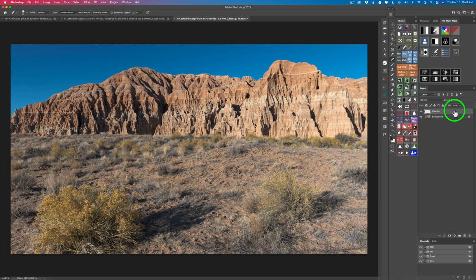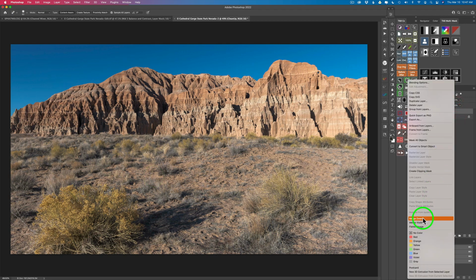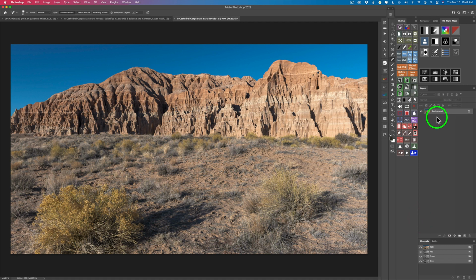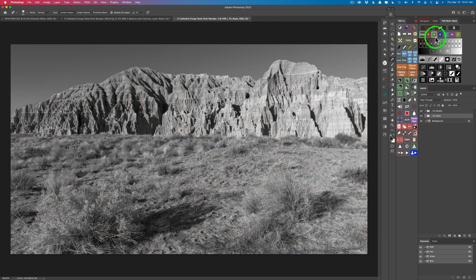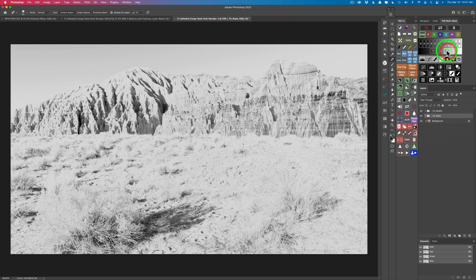I'm just going to go ahead and right-click on this layer and click on Merge Down to merge this into the background. Next up, I'm working with that new starting point as I showed you on my last tutorial, where I come up into Luminosity Mask and go to Midtones 3.